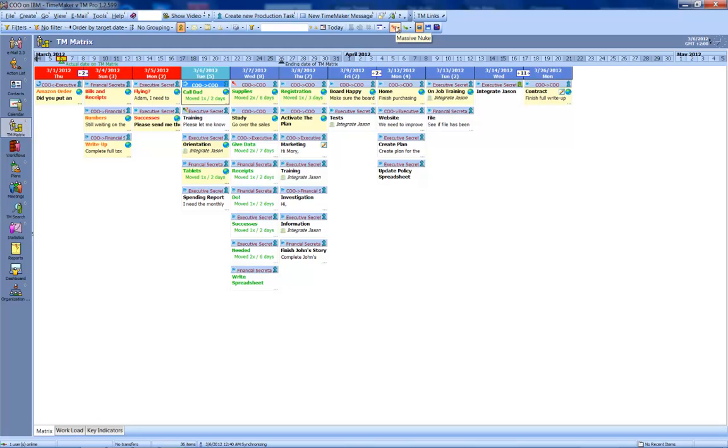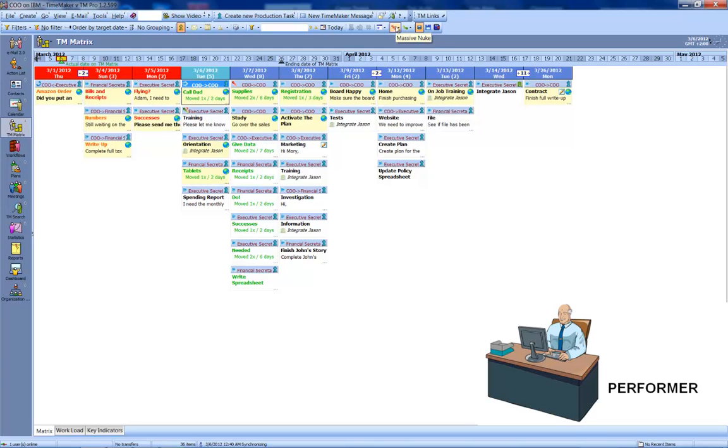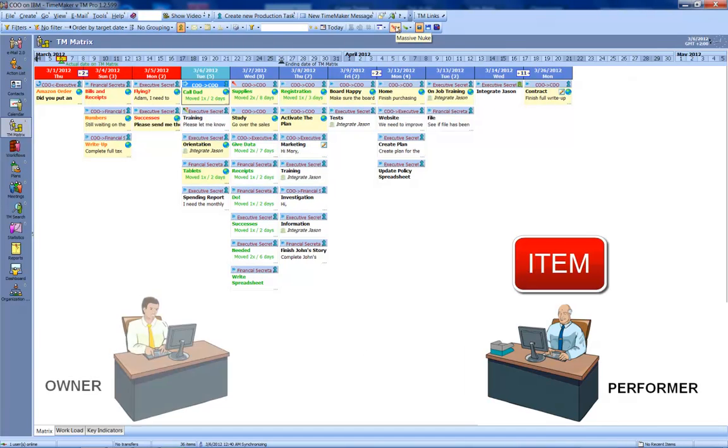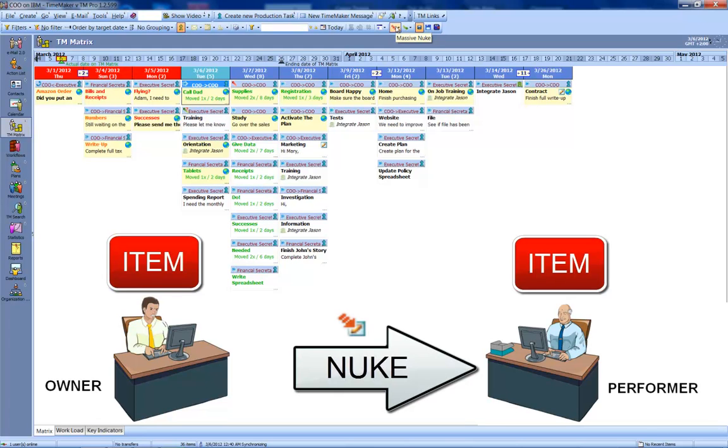Okay, the nuke option comes up when a performer is overdue on an item. That item sits both in the performer's inbox and in your inbox as the owner, because the system says, hey look, the guy hasn't done it. So when you nuke the person, you're basically urging him to get it done, and there are various levels of power, which we'll go over.